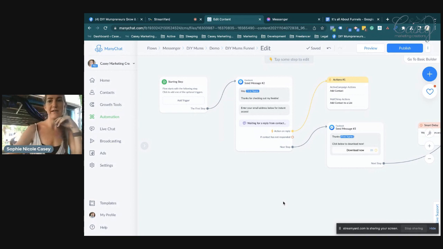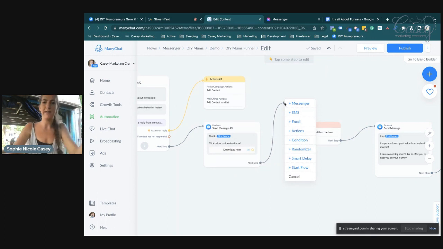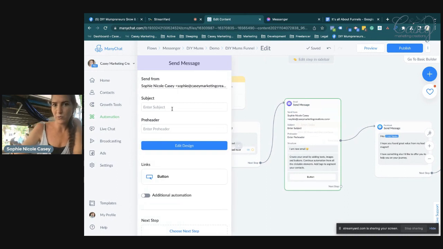So you can actually send emails here. So let me just show you something. After they click, sorry, not that one. After they click, after you send them that thing, you can then just send them an email, and you can actually send emails from ManyChat, without having to invest in any special software.